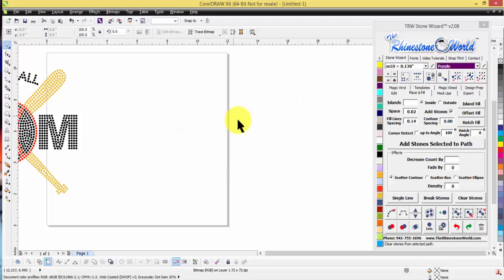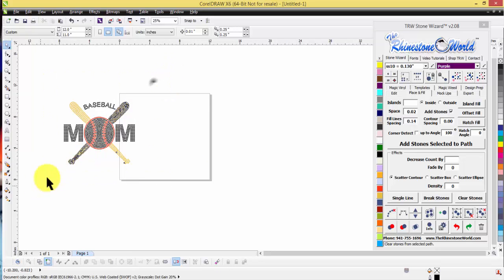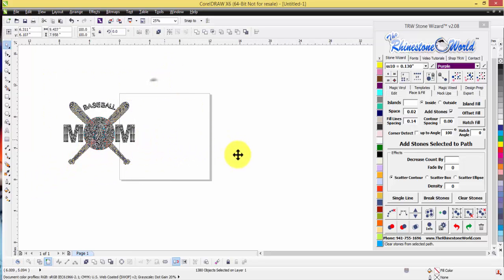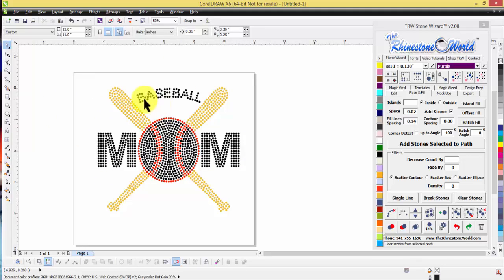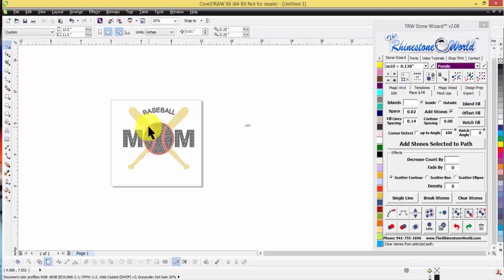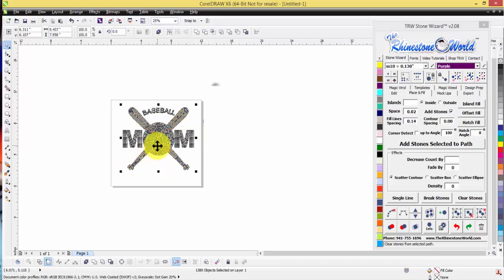It's a free download. But what we did for Sean is we brought in one of our current designs. So this is a baseball mom design. Okay, so you can see the word baseball is arched across the top there. So what we want to do now is, let's say we want to edit this and change it to softball. Okay, so I'll show you how easy that is.